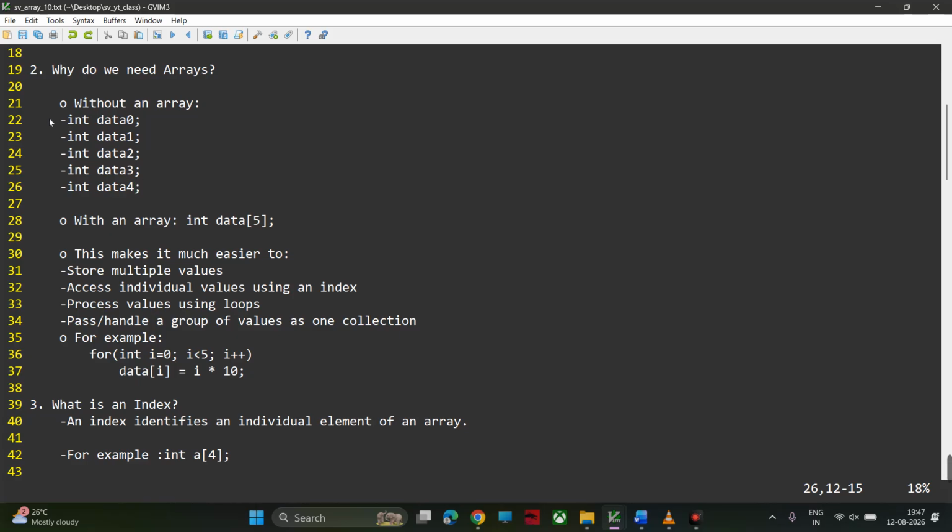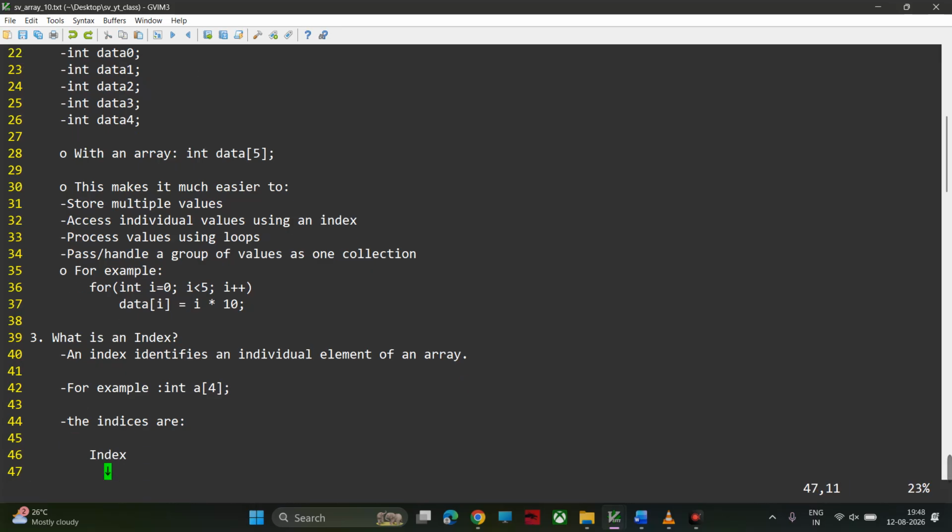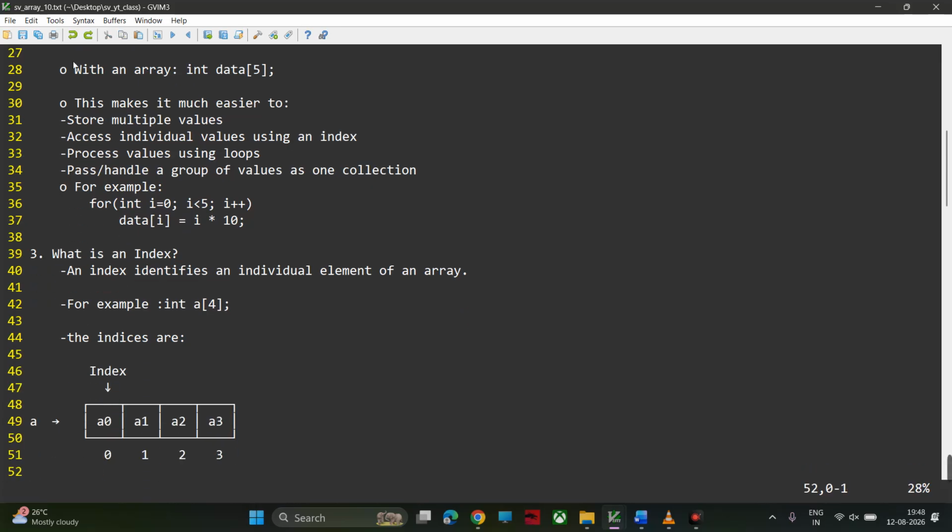But this is messy, right? It doesn't look good, it is not reusable, and it takes more space as well. Instead, we can declare like this: int data[5]. When you do this, it declares 5 variables of the same type, int type. This makes it easier, right?